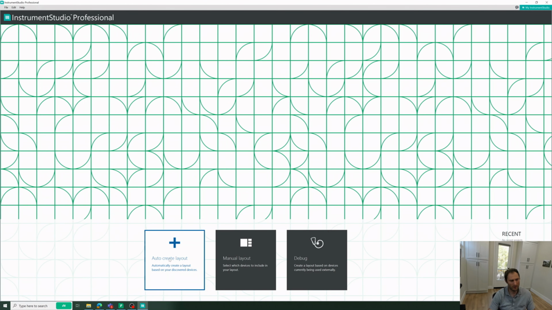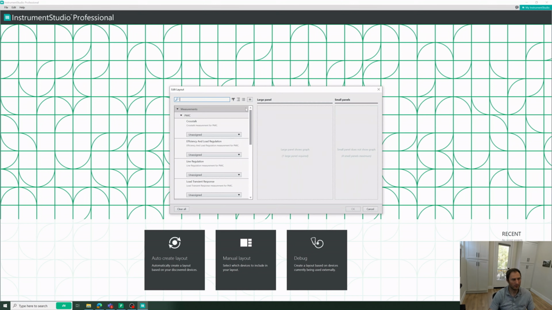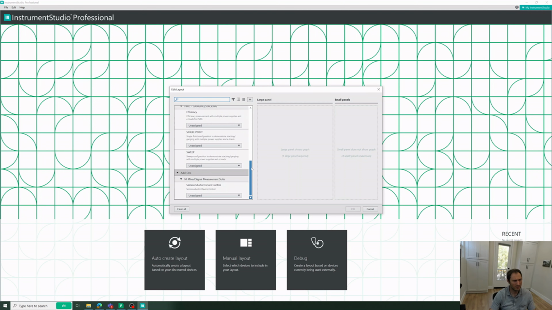There are three ways of going about this: auto create layout, manual layout, and debug. I recommend going the route of manual layout. When you select manual layout, you can see the measurements installed here. We can see crosstalk, efficiency, and all the others that we saw in the README file. And then we also see the semiconductor device control for your registry control.